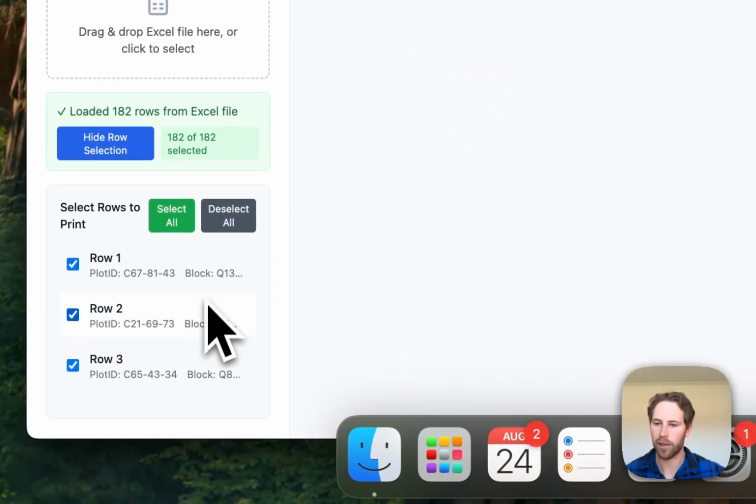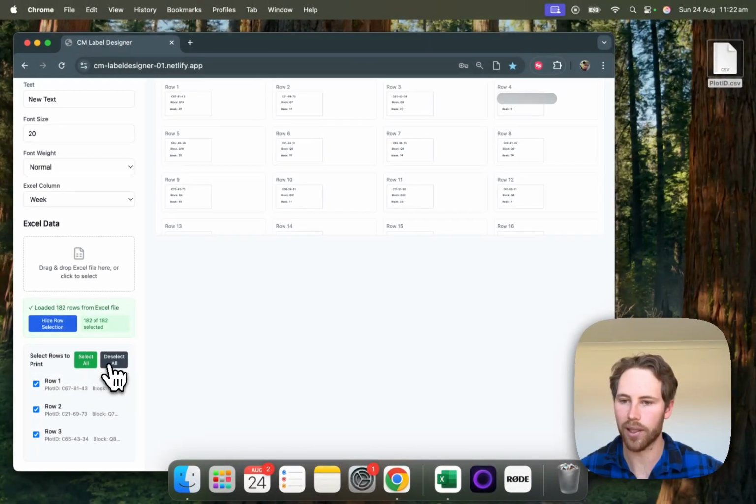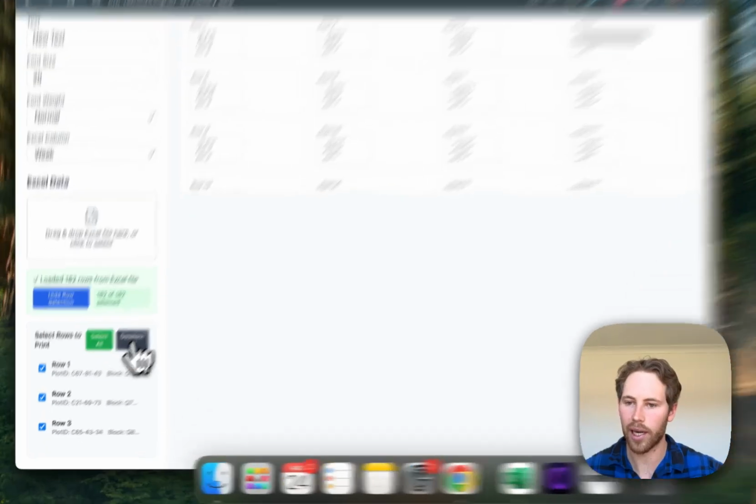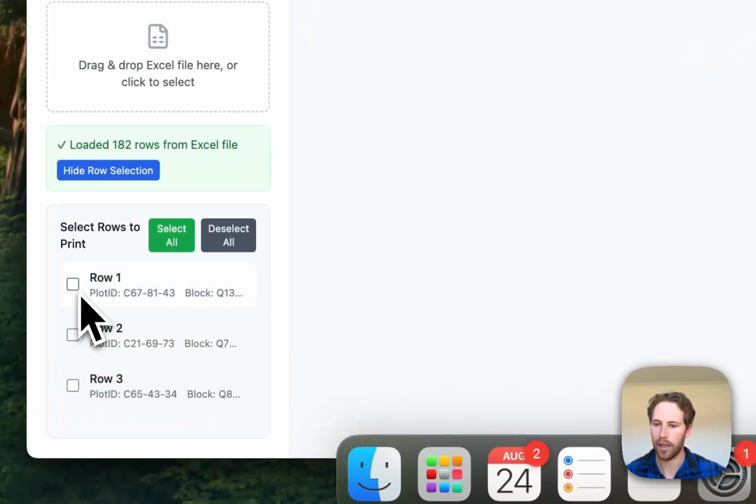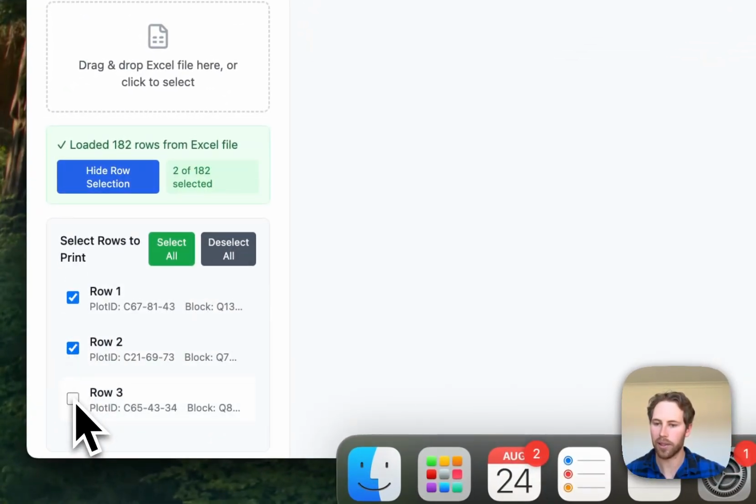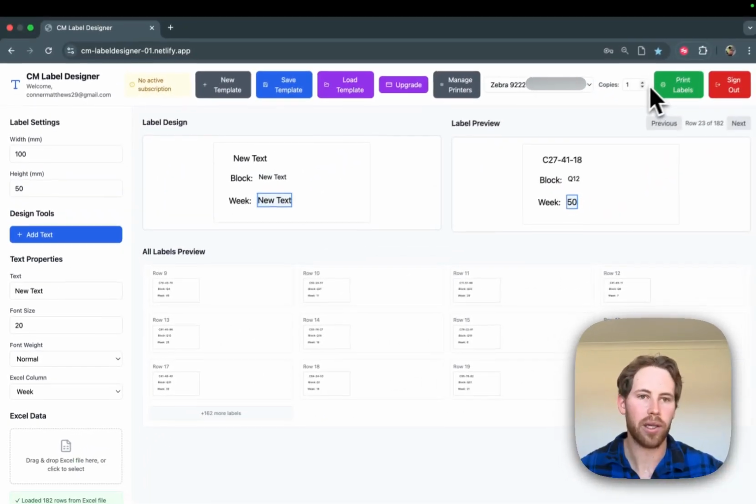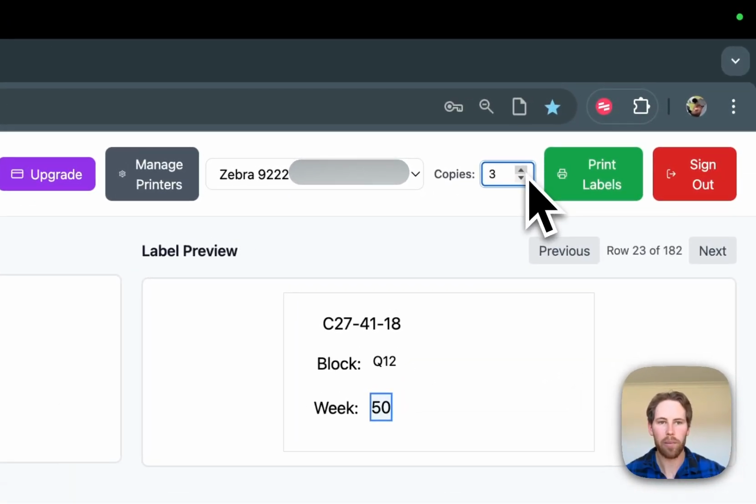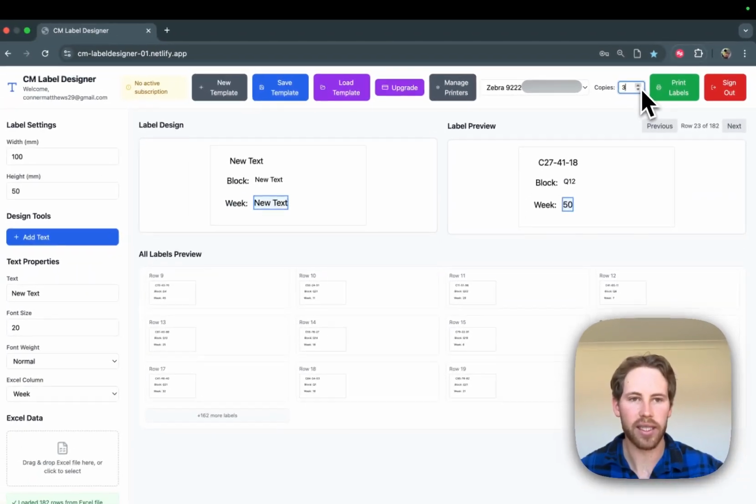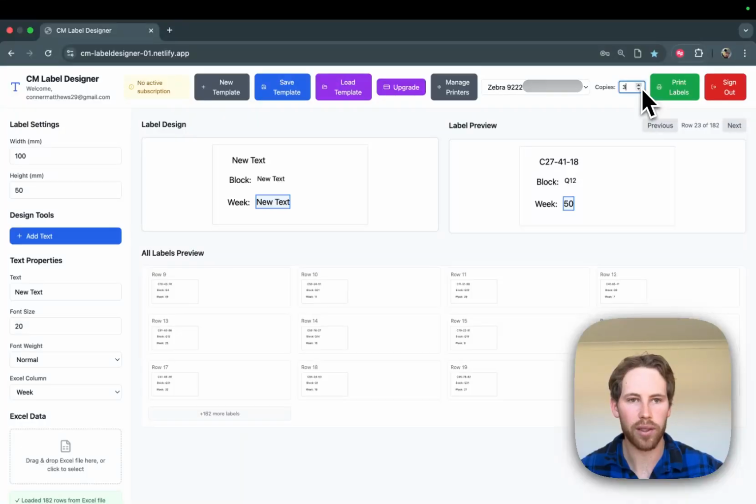Now down here, if you don't want to print all 182 rows, you can select which ones. So if you want to only choose a couple, deselect all, and then you can choose to only print the first 3. And then up the top here, you can select how many copies of each of those selected labels you want, or if you're just creating one template for one label design and you want to print 20 of them, this is where you do it up the top here.